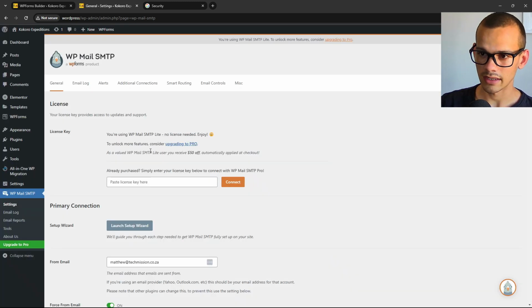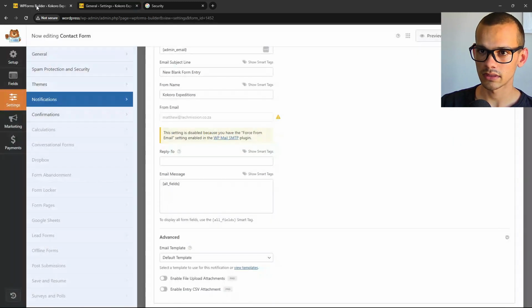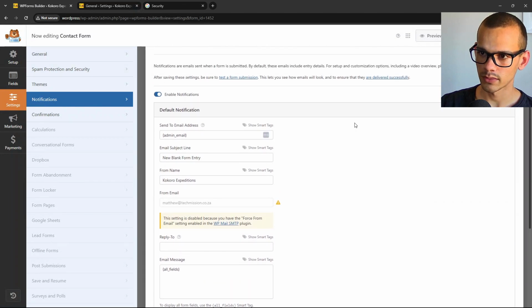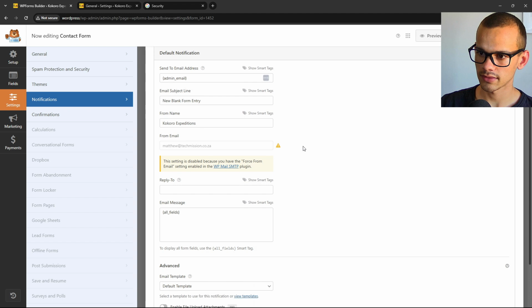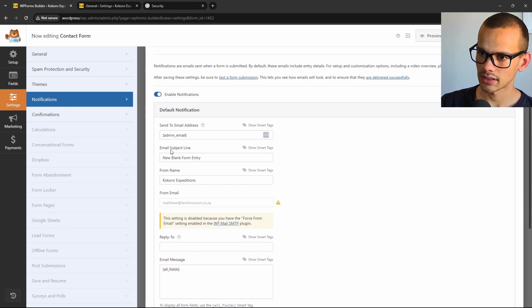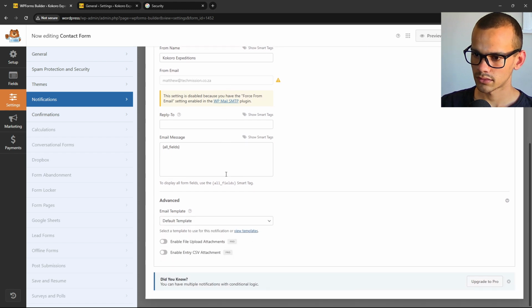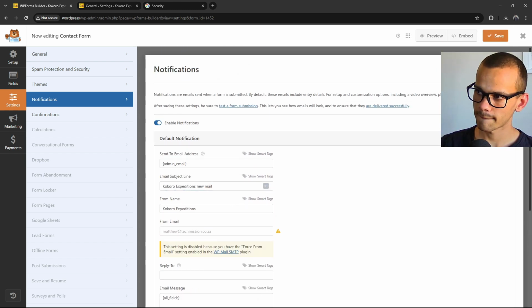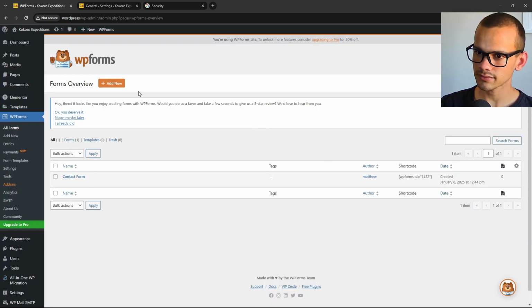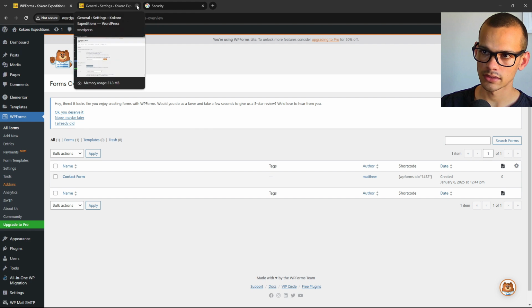And now before we can add the form to the website, I'm going to go to the tab where we were editing the form notifications, and I'm going to change the email subject line first. This is just going to be the line that you're going to be able to read before opening the email. I'll just make it the name of the business and then say new mail. Cool. And then click save, and then the X, and you can actually close the second tab.